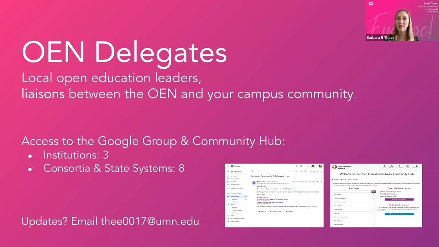So who is usually chosen as a delegate? Delegates are open education practitioners in some capacity or another. That looks different at every member institution. But they're oftentimes also part of an open education committee at an institution, if there is one. What they do is serve as liaisons between the OEN and your campus community, sharing out Community Hub materials locally and communicating with the Google Group on behalf of your campus. So they're the point people seen as the local leaders in open education at your institution, and they interface directly with our community as well.